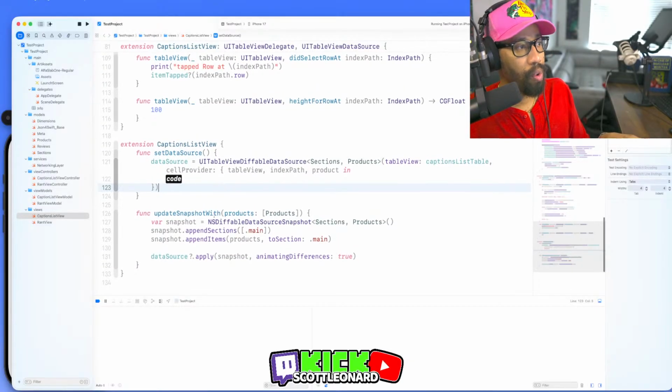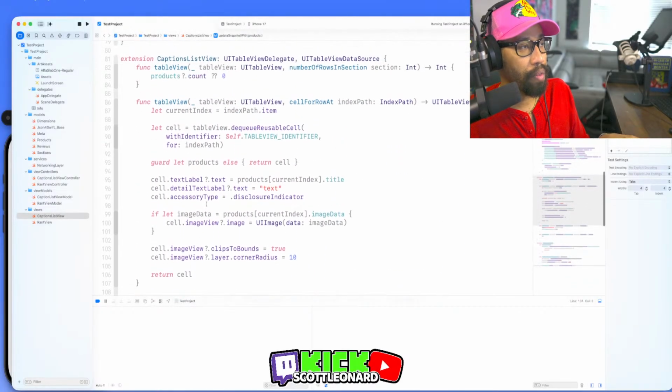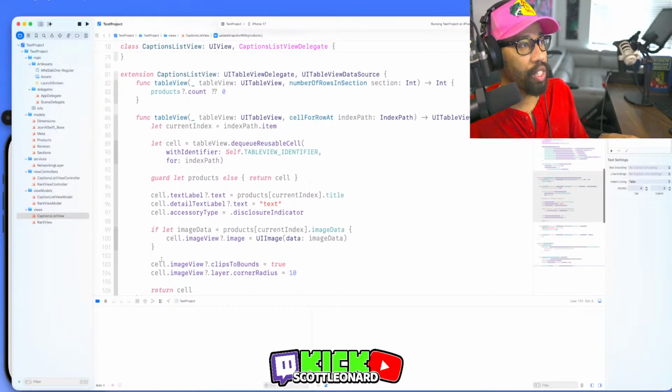So now we updated our snapshot. The snapshot is grabbing the new products when they're updated, and they're appending those products to the main category. And then it's sending that data to the data source so the data source can provide the values to the table. So now what we're going to do is we're going to hide this table view function, right? We no longer need this.